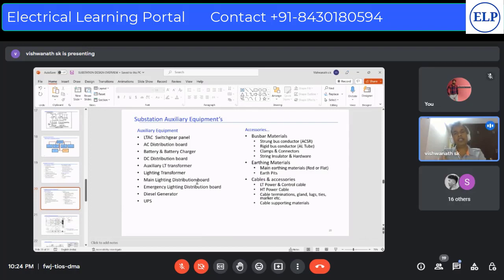And then the accessories like busbar material, earthing material, cables, cable trays, all these things we will make you understand while doing the design of the substation.